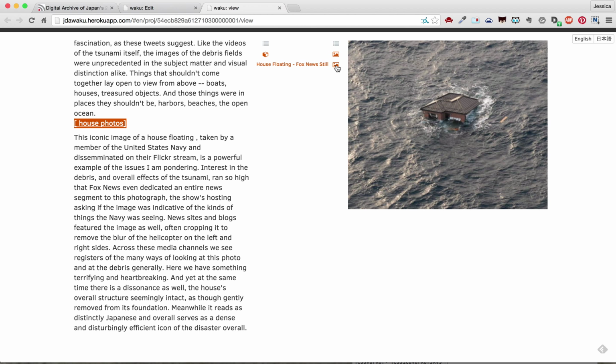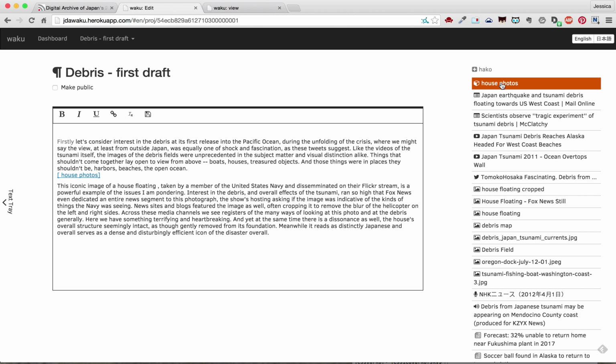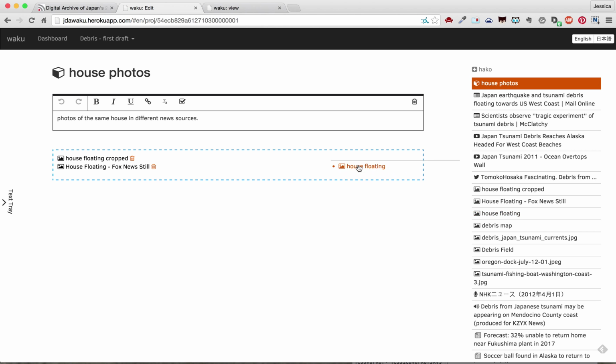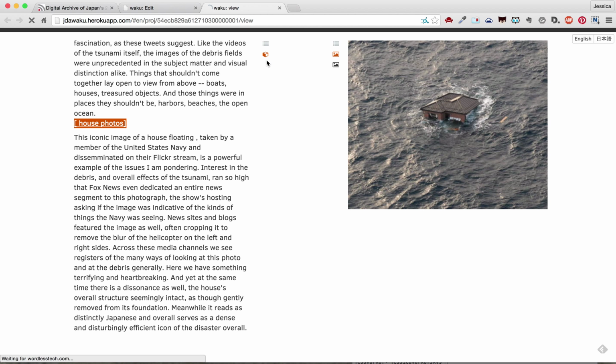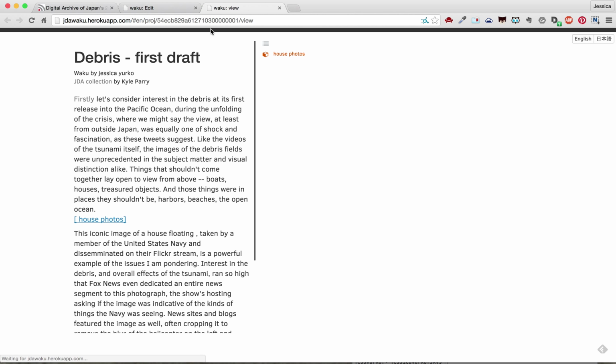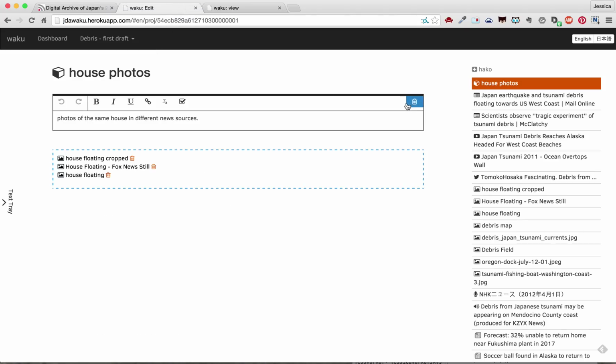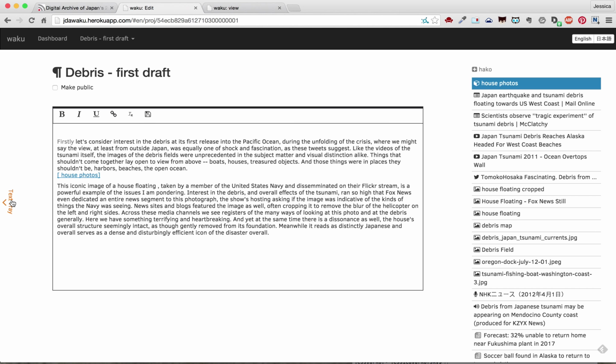Now, if I go back to the Hako, I can drag more objects in. And if I then refresh the viewer, the additional objects will be there. If I wanted to delete the Hako, I would click on this trash can icon. And again, as when I'm previewing objects, if I want to go back to the text tray, I can just click on this text tray link over here to the left.